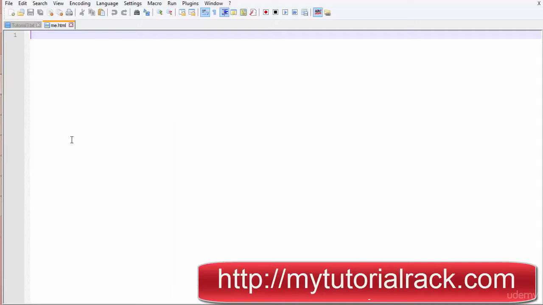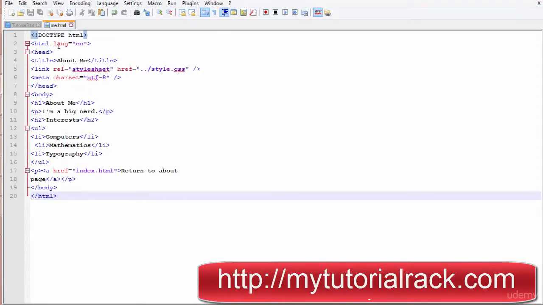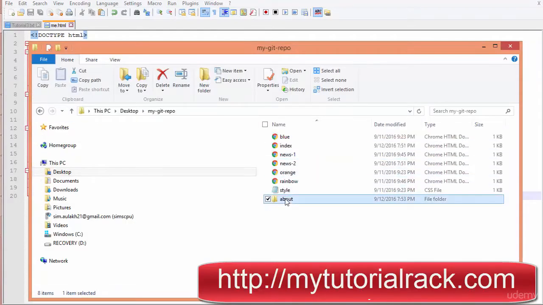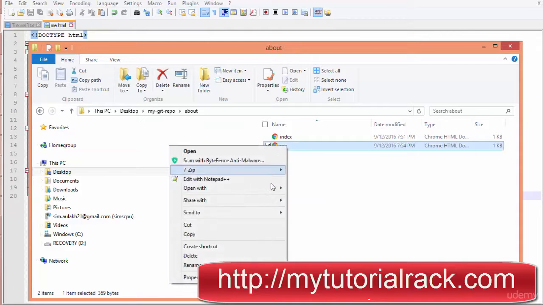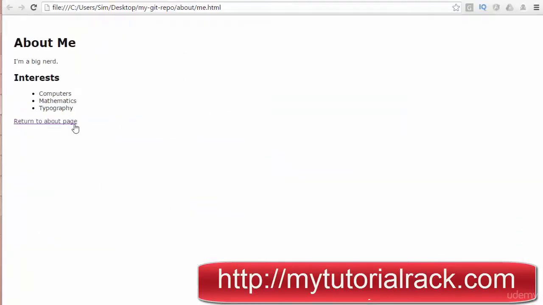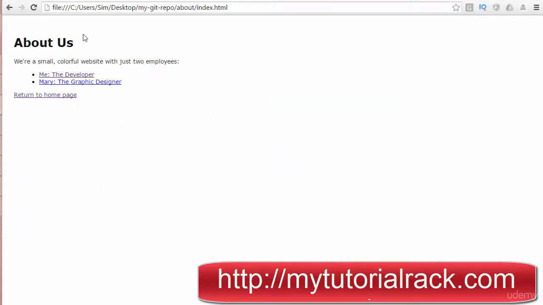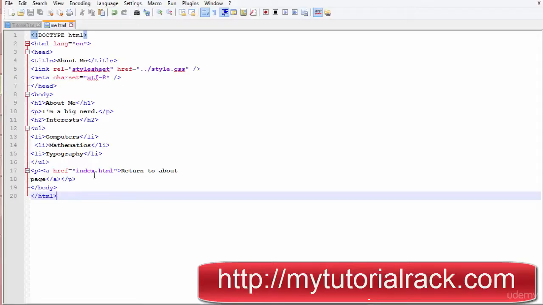Now we're going to add a personal bio in this me.html page. These are the changes that I've added to the me.html file. If you look it up in the browser, you will see these are the changes that I've added, and if you click on this, it'll take you to the index page, but under the about folder, not the main index page, but whatever is there in the about index.html, because I have added a link here for the index.html page, which is in that particular current folder.